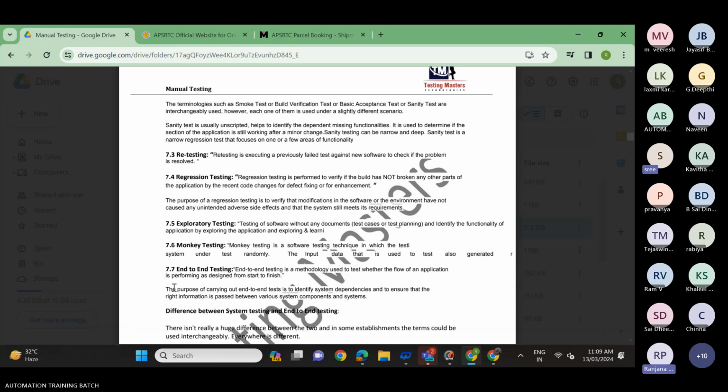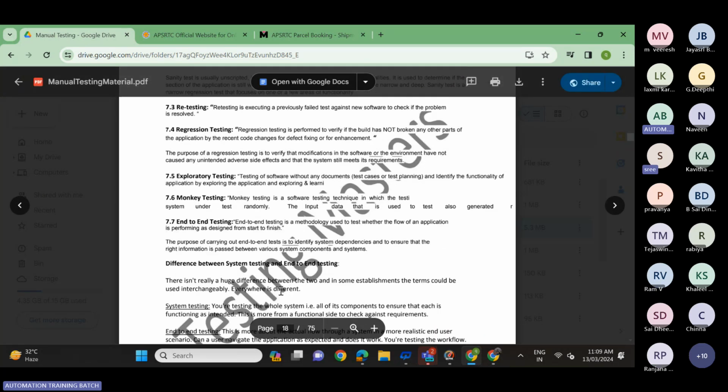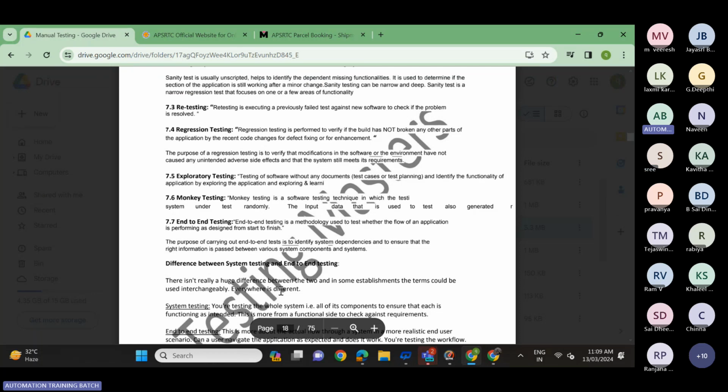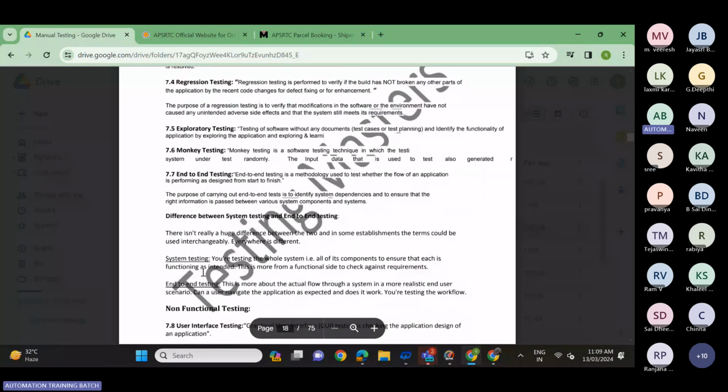Is this also called system testing? End-to-end? There is not a huge difference between system testing and end-to-end testing, and we can interchange them. In system testing, we check at the component level. But here we are testing from pin to pin point level, the way a real user or real customer will test it. That is the difference between system testing and end-to-end testing.